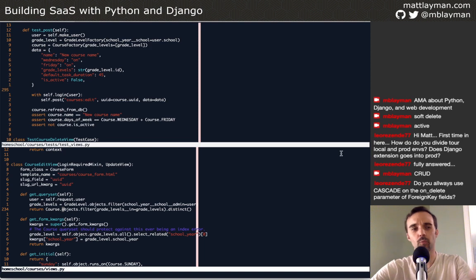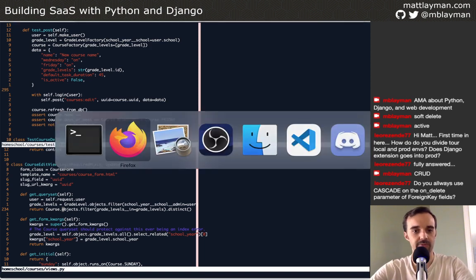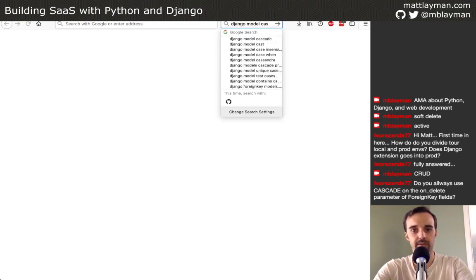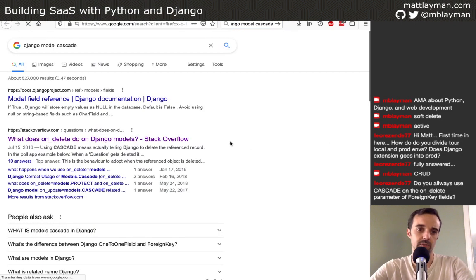Because the other option, what is the other option? Or I guess there are a handful. So let's pause and take a look at that. Django model Cascade. I'm sure that'll get us close.